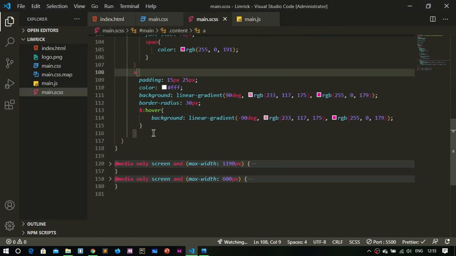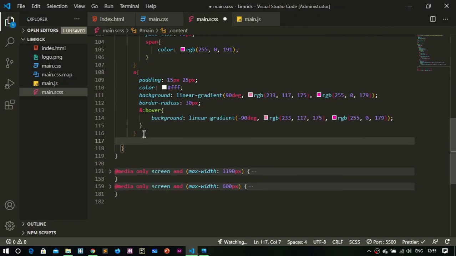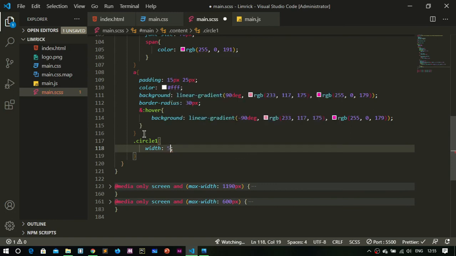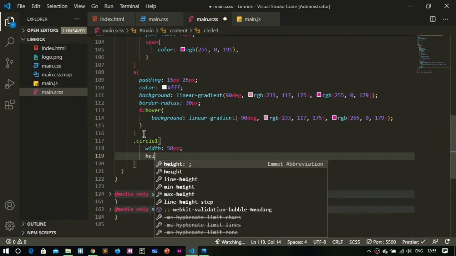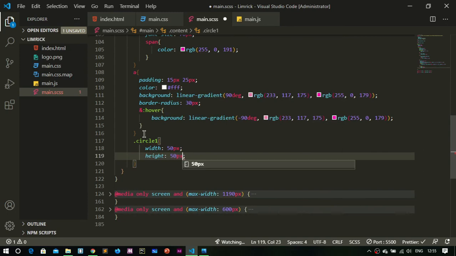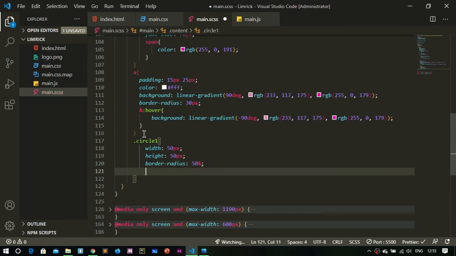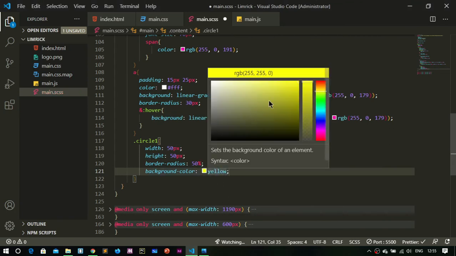Now just go to this main dot CSS, and after this anchor tag, what I'm going to write is very simple. I'll write here dot circle 1. I want its width to be, let's say, 50 pixels, height to be 50 pixels, and I want its border radius to be 50%. I want its background color to be, let's say, what is this color? Green. Now something like yellow, light yellow. Right here, yellow, and I just hover over it.